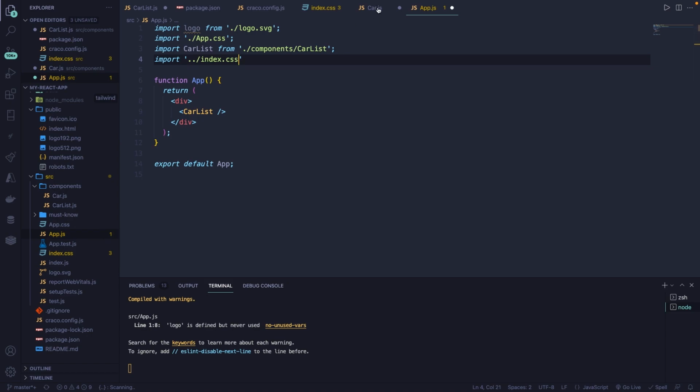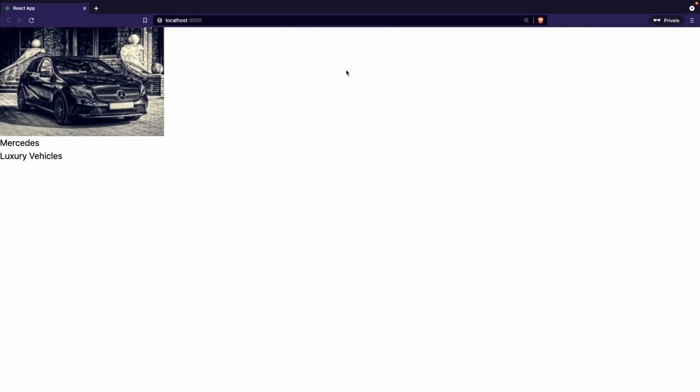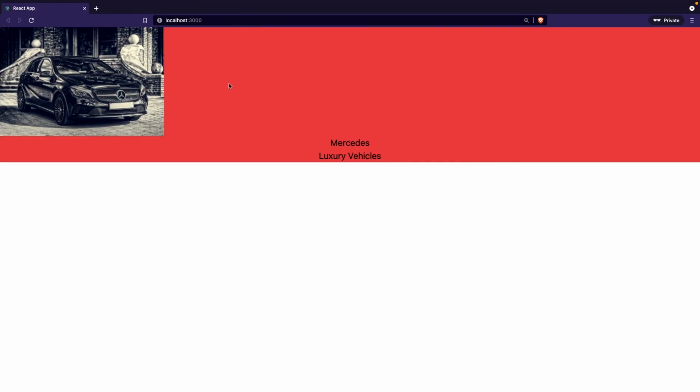What we can do is to navigate to our car.js. Right here, we could say, well, give it a class of text-center, and let's also align it in the middle. So let's say mx-auto. Save it, navigate to the browser, refresh it, and as you can see, the text has been changed. So our Tailwind classes do work. Now we could also say, well, bg-red-500. Save it, navigate to Brave, and the background has been changed to red.